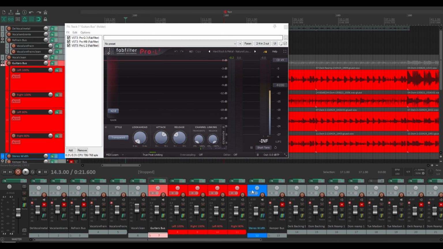But we will turn it off and on in the full mix and with the guitar soloed, and then you will hear the difference and what the stereo width channel puts into the mix.